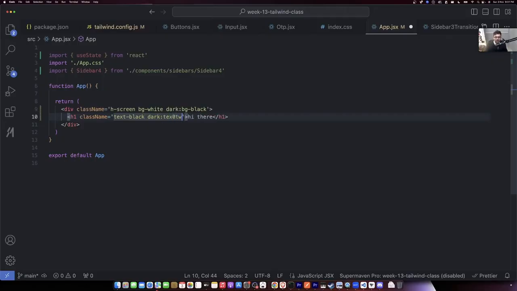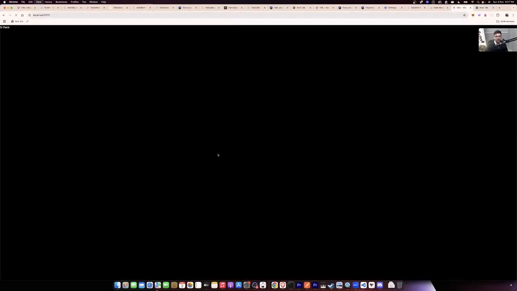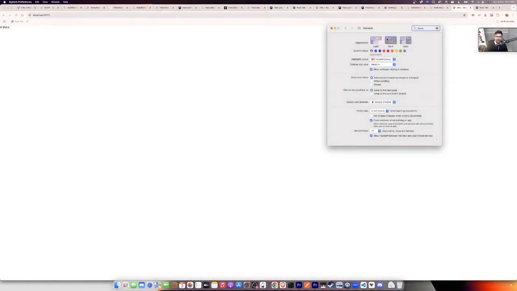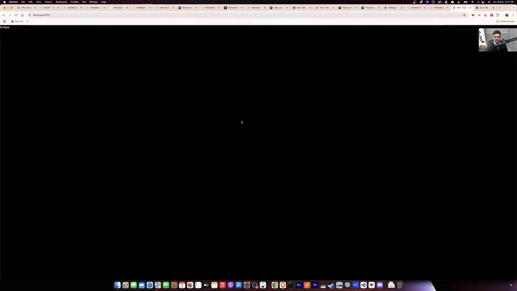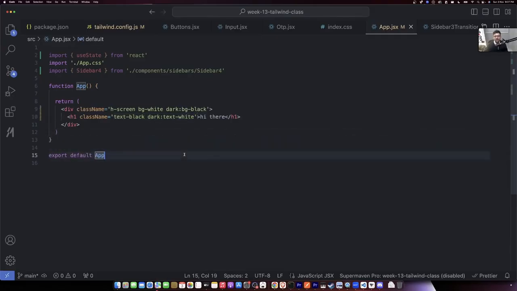So this is the code that I write. Text should be black by default, but if dark mode is on, text should be white. Let's see, does it work? If I go over here, I see hi there, that is white in color. If I change my system preferences to light mode, hi there becomes black, background becomes light. So this is all the code that you have to write if you are not doing toggling.